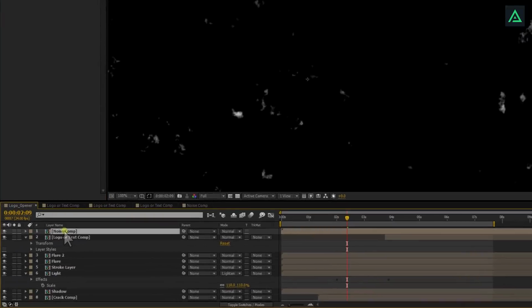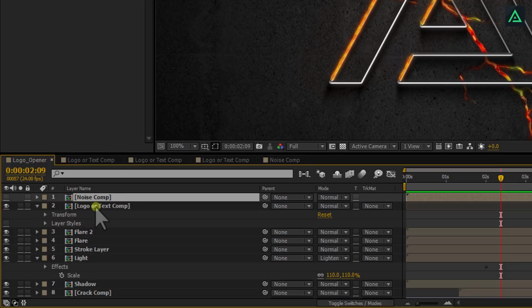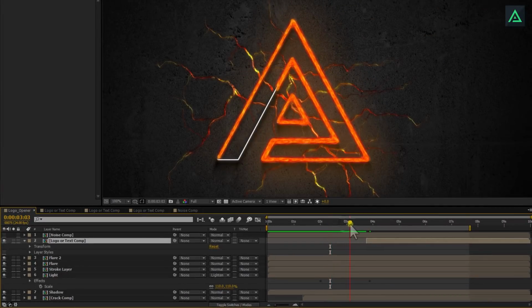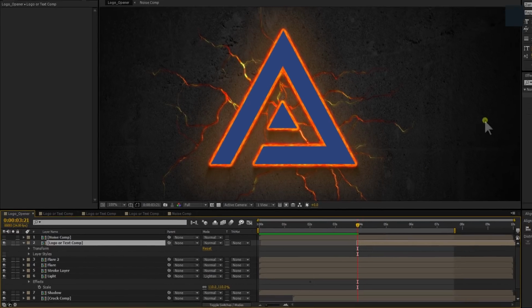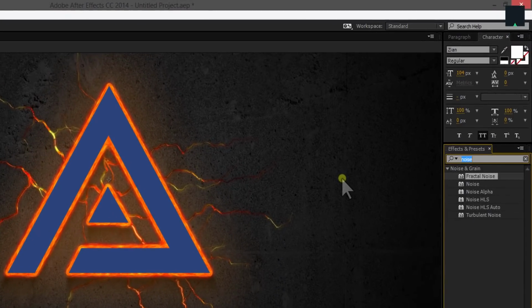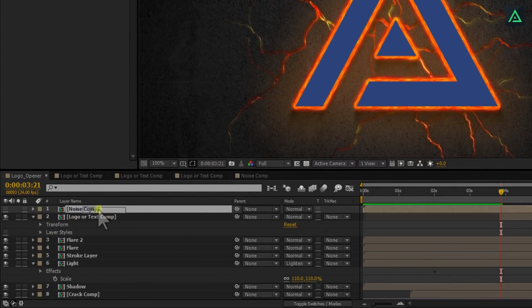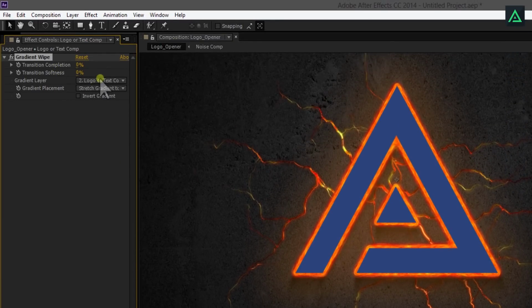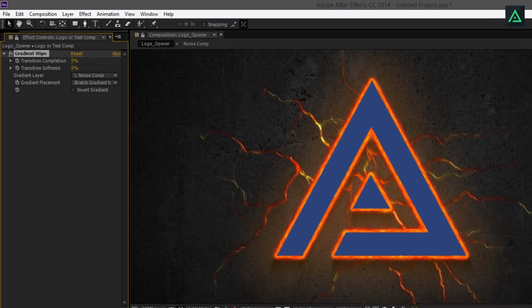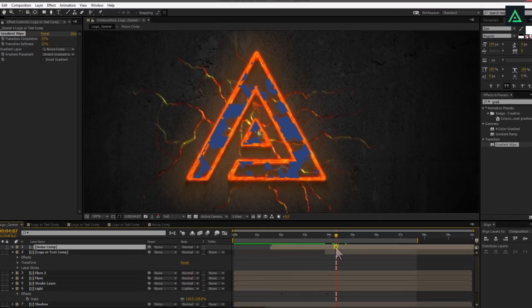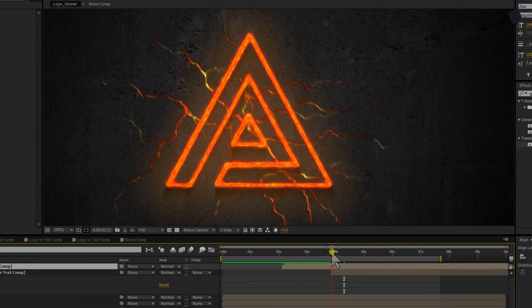Go to your main composition and hide this layer. Select your logo layer and add a gradient wipe effect. Set gradient layer to that noise layer, which we have created. Adjust your layer timing, so it should match your fractal noise animation.